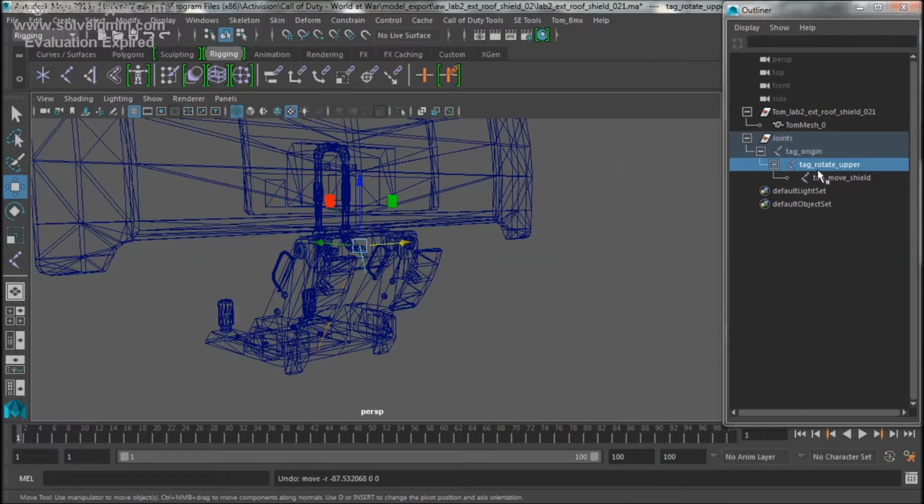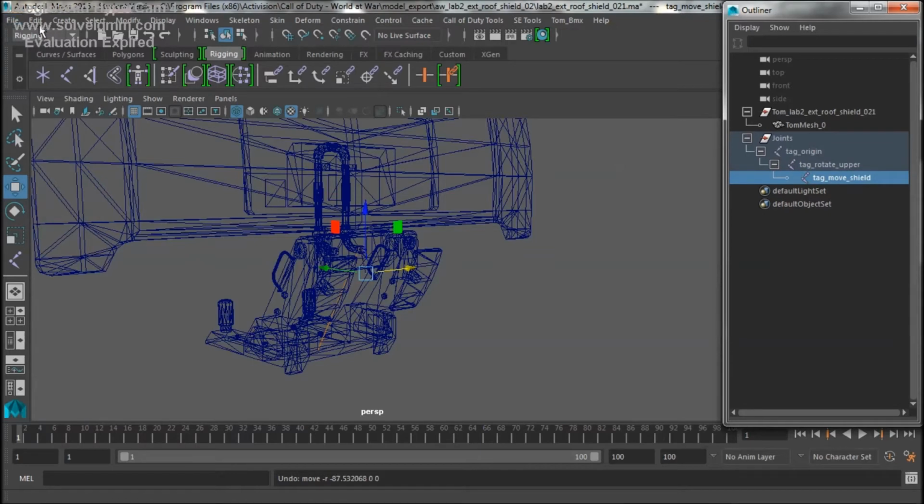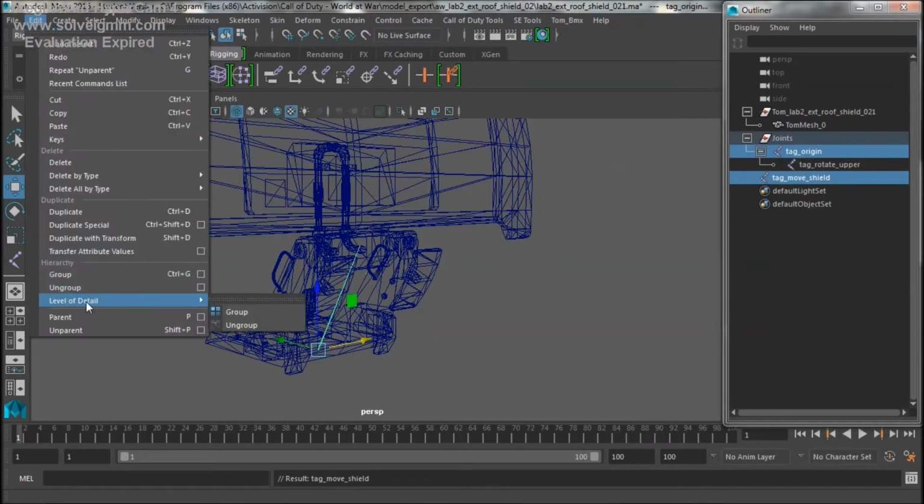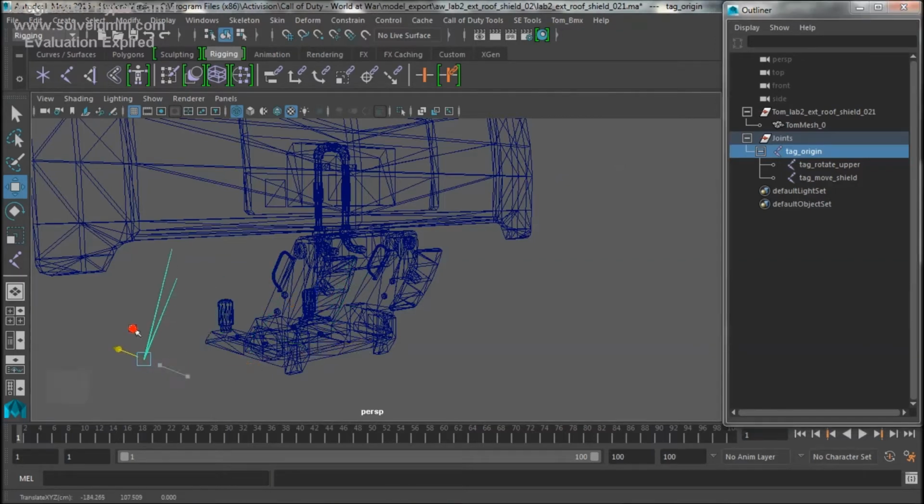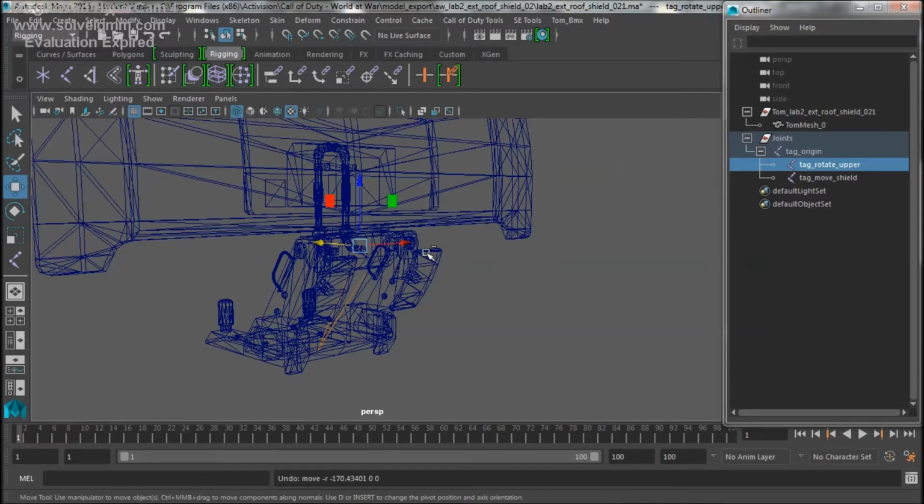In this case we don't want that, so let's get rid of it. Select unparent and parent it to tag origin. Parent. So now we got a V-shaped skeleton basically, but tag origin is still the base. So if I move this, everything still moves with it. But if I move or rotate tag upper, my other tag just stays where it is. So we can separately animate both of them, and that's what we wanted.